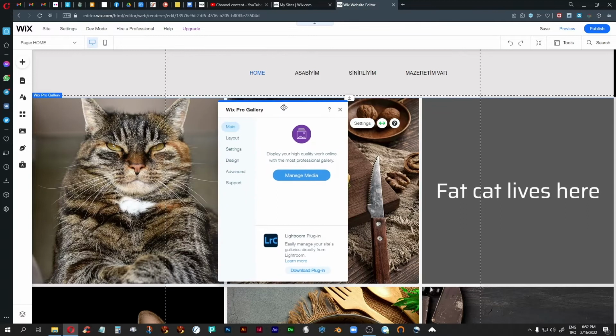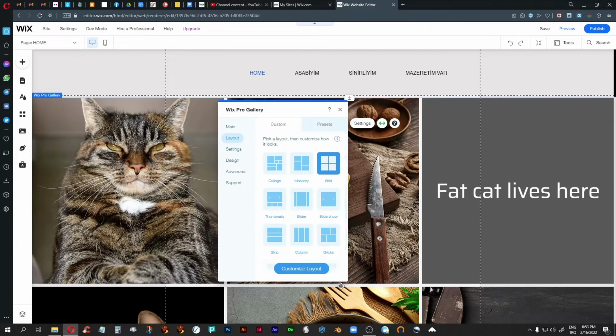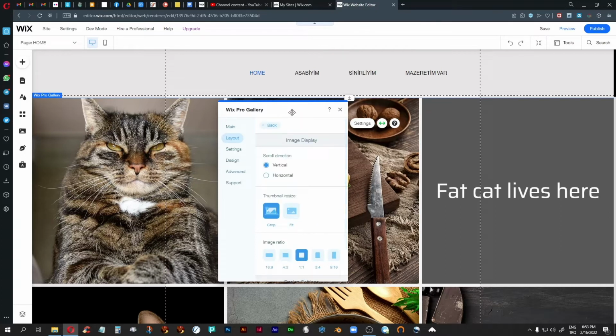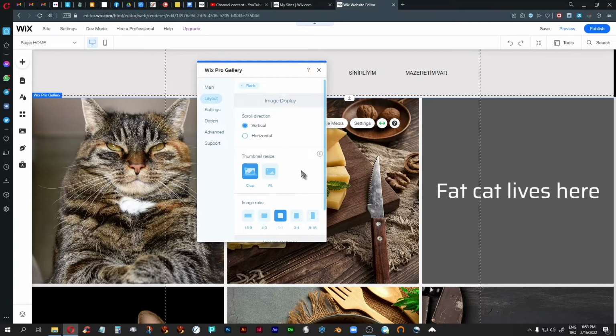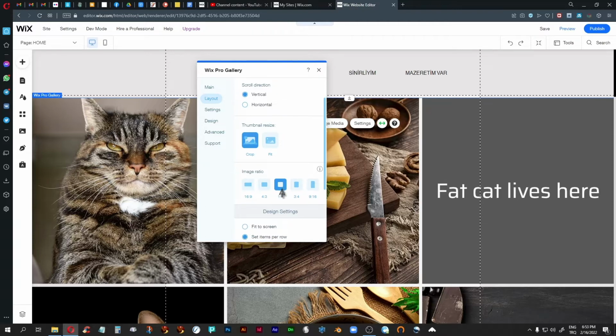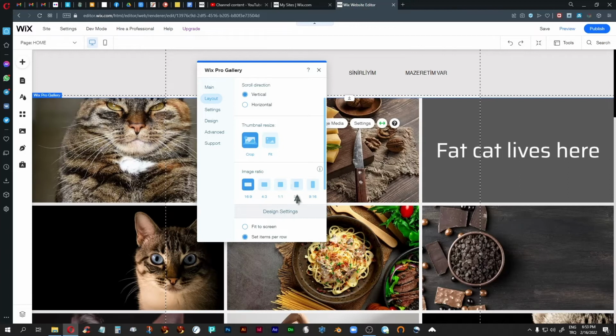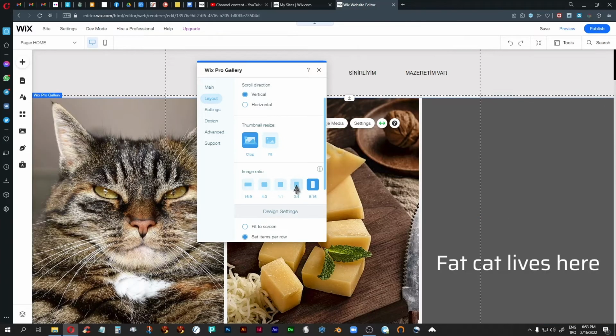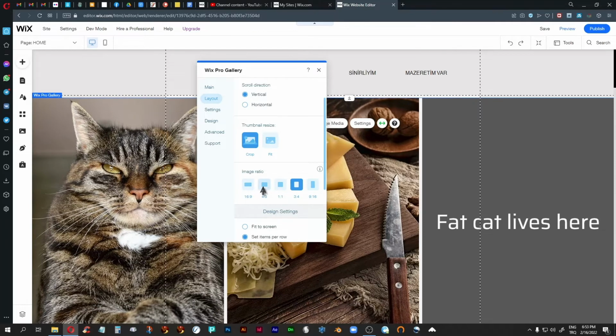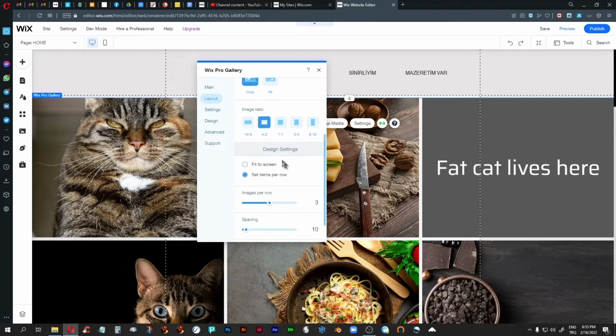Now, when we go to the settings, first we have the layout. We can change the layout from here also, but before I do that, I'm just going to go in here and show you all the things that you can do. Now the thumbnail. First of all, let's look at the image ratio. Right now it's a square, but we can also make this 4:3 or 16:9, or we can make them vertical and 3:4. Let's stick with 4:3.